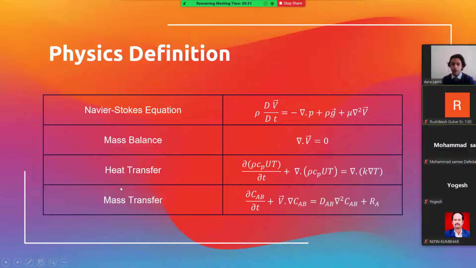We need to define them. We have to learn what our problem is, define our physics, know the properties, and define the boundaries, such as walls where our velocity gradient is zero. Maybe sometimes we have walls with fixed temperature. We should define these properties as well.